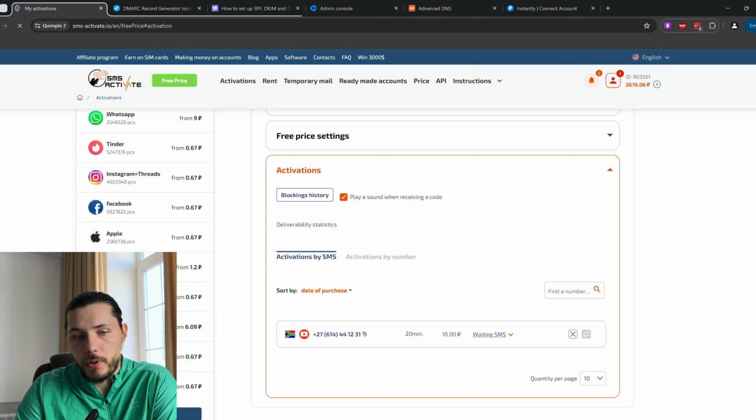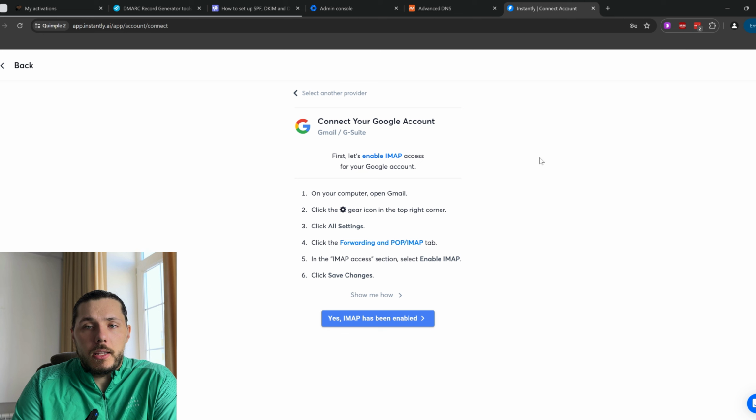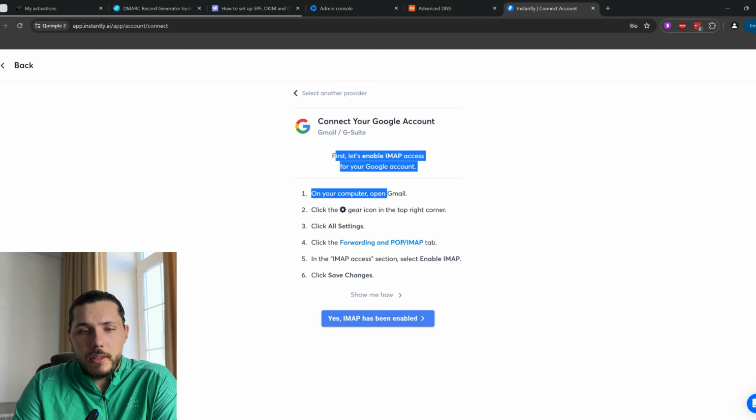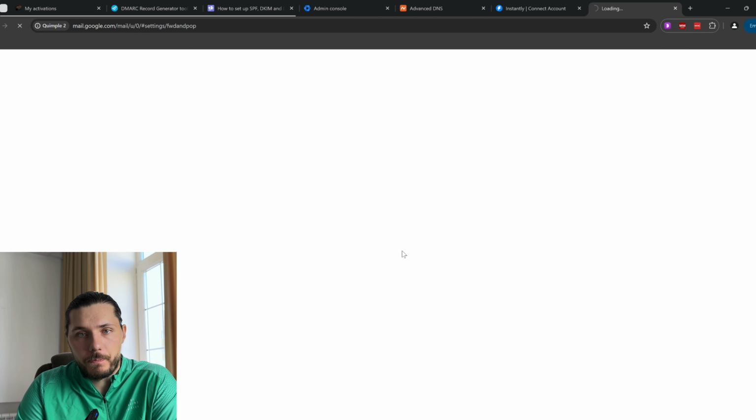So we have the phone number, right? We copy this phone number, provided to Google, and as you can see here, you will receive an SMS code. So it's very straightforward. But we logged in, but we did not enable this IMAP. So okay, let's go again.